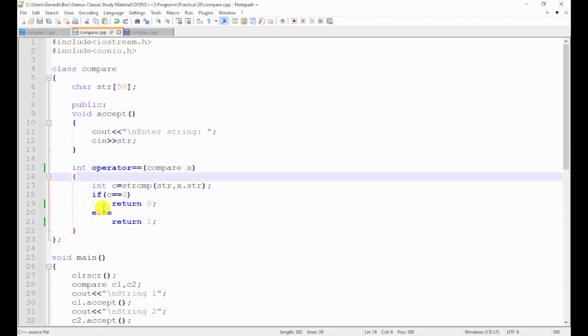Next, inside the definition I am taking int c is equal to strcmp, so this is the calculation. This is the string function strcmp, and inside the brackets I am passing str comma x dot str. It will compare the object string value with the parameter string value, and as you know, strcmp has either 0 or non-zero as a return value. So it will return 0 if the two strings are equal, and it will return a non-zero value if the two strings are not equal. So c will have 0 or a non-zero value.